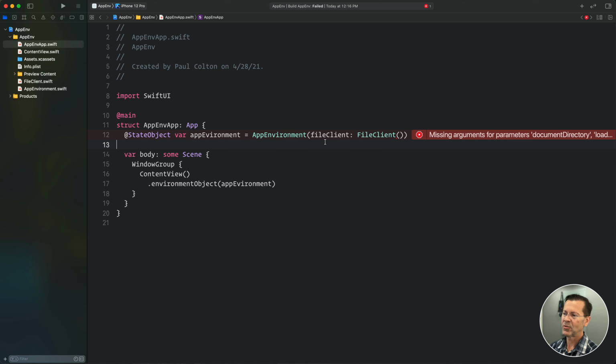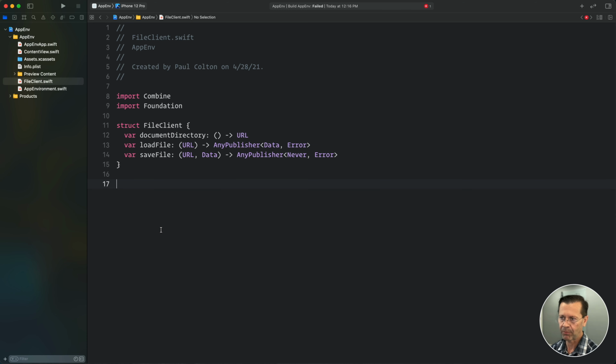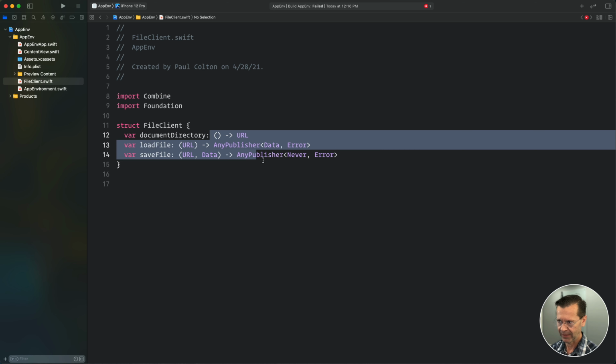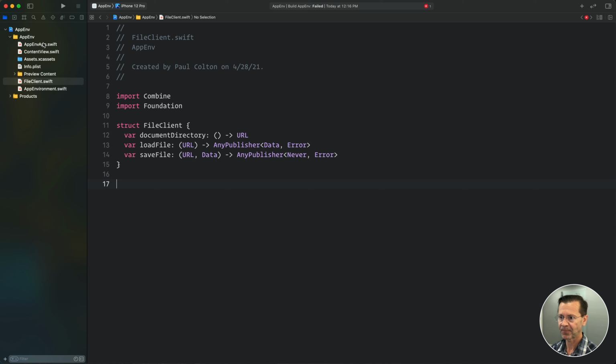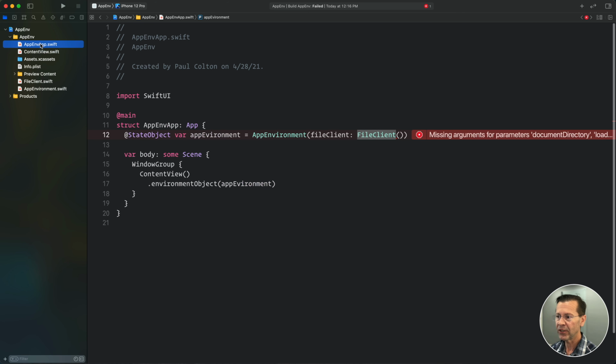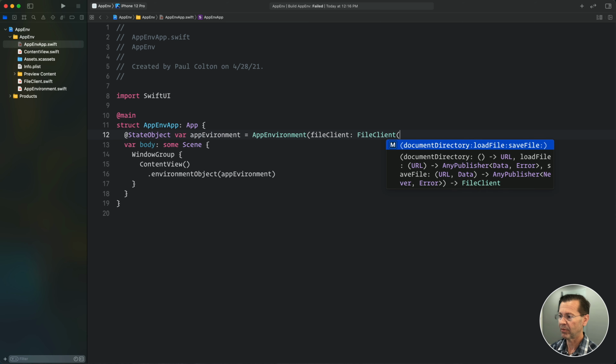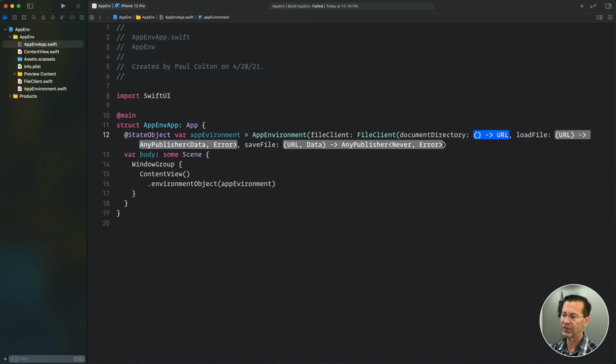Okay, so what we're seeing here is that we haven't defined FileClient. FileClient is more of an interface, almost like a protocol that tells us what we need to implement, but we can't new up one of these because we would need to pass all of these in. Now we could do that here, and that's one of the benefits of this approach: we could define all of these functions inline.